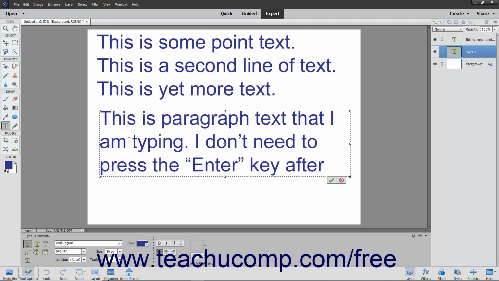Unlike point text, you do not need to press the Enter key to create a new line within the same paragraph, as the text will automatically wrap when it encounters the edge of the bounding box.